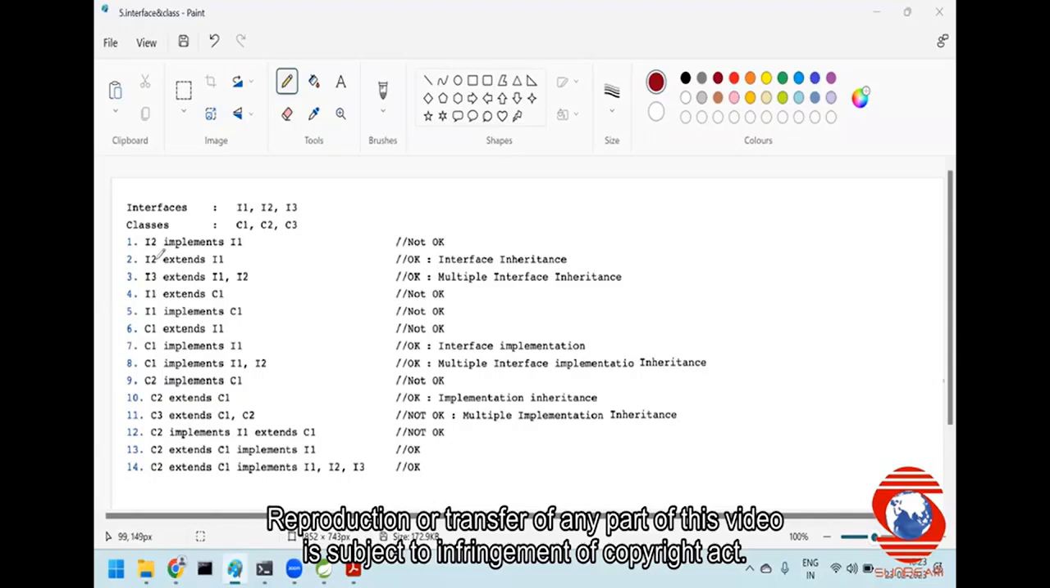Second, one interface extends another interface. उसे हम बोलते हैं interface inheritance. Means if you have one super interface and sub interface, you always go for extension. Third scenario, one interface extends I1 and I2. It is multiple interface inheritance. So one interface can extend multiple interfaces.